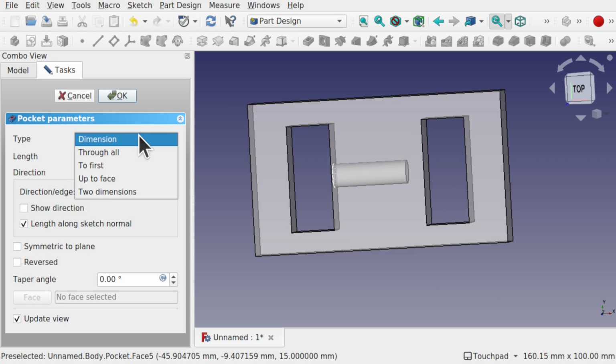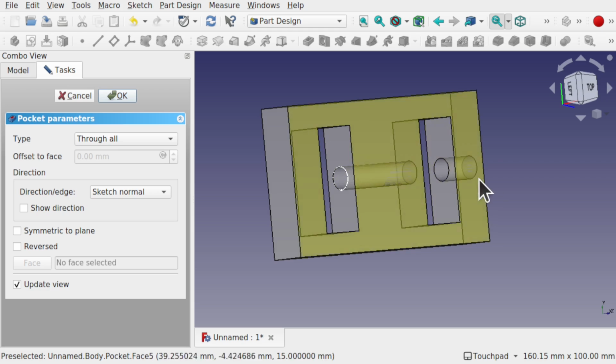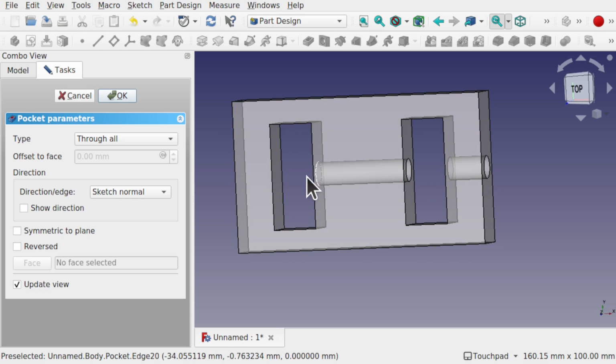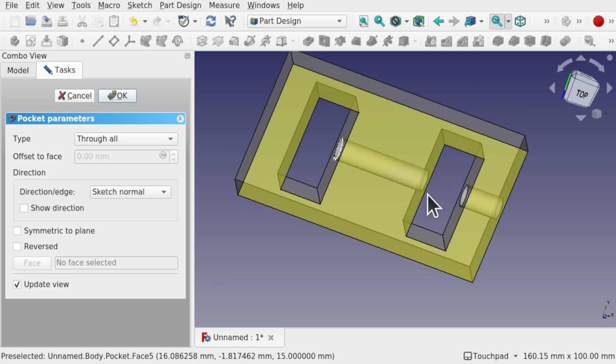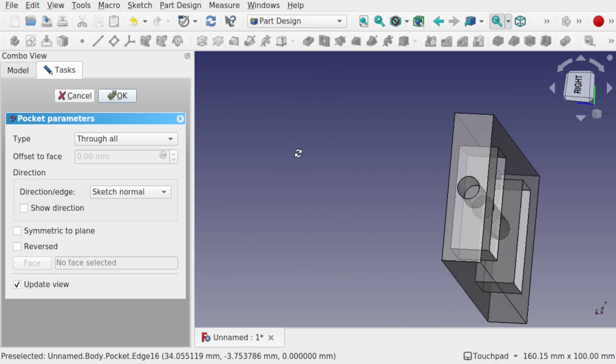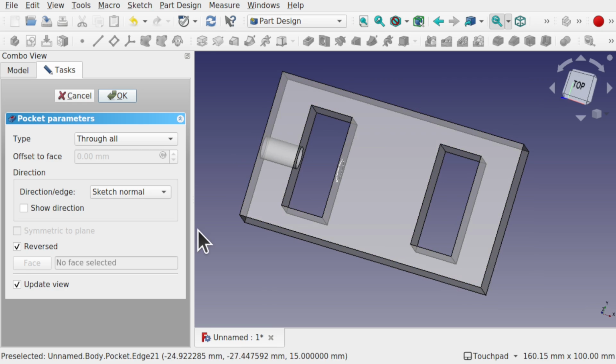I'm going to change the type to through all. Now you can see that's placing it through all of those voids there and out the other side. So anything in the way of that pocket will go through all of this object. The same with the reverse. It will go in the reverse direction.